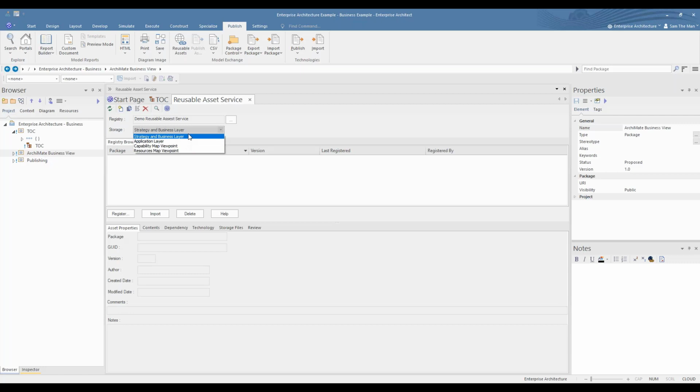Personally, I think when you connect to the reusable asset service, you should just get this list and then be prompted for the password. But I'm being picky. It's just my own personal experience I'm sharing with you. So I want the strategy and business layer. So yes, now I want the password.